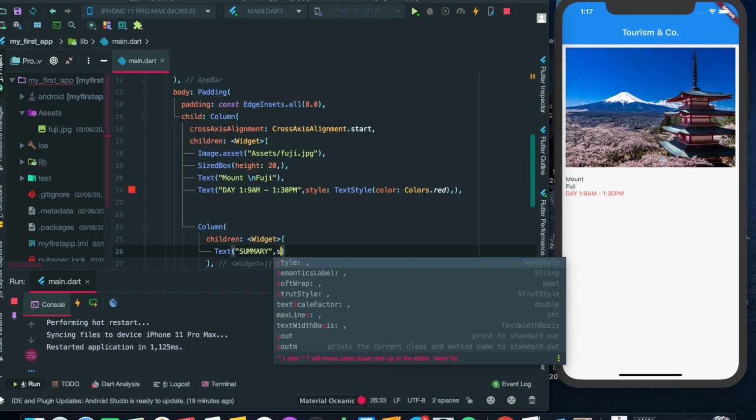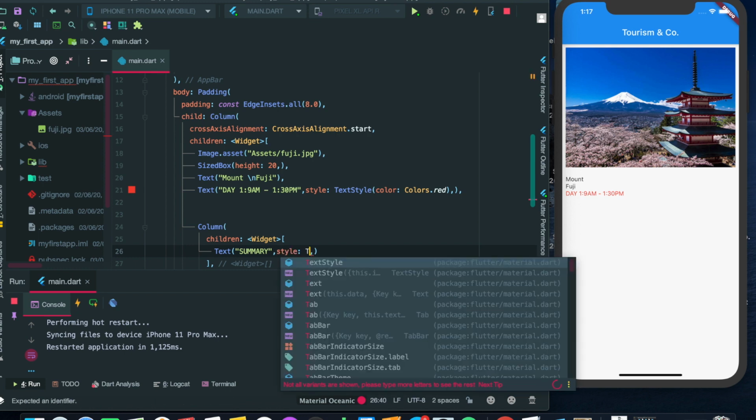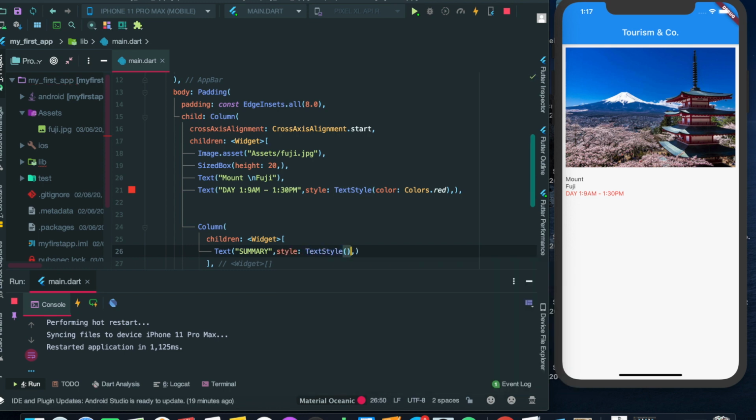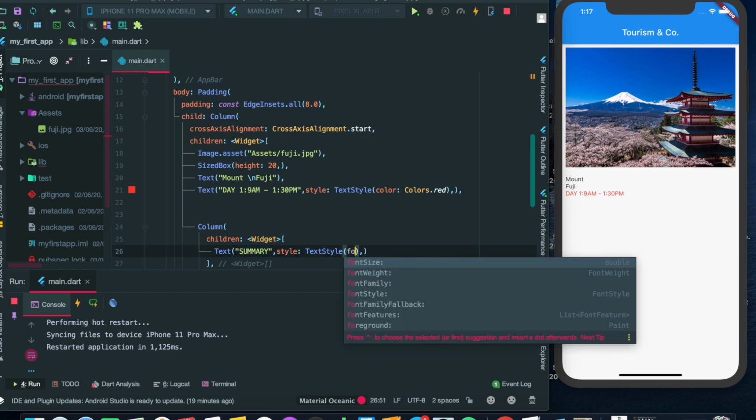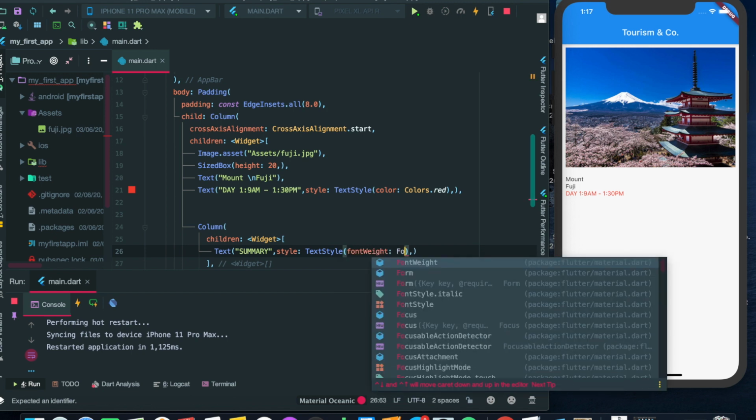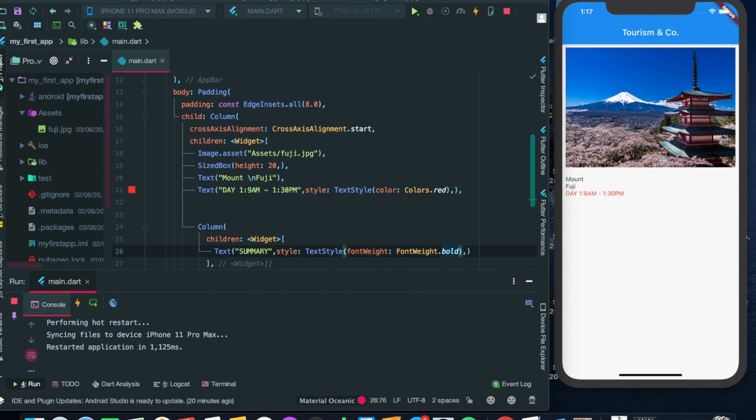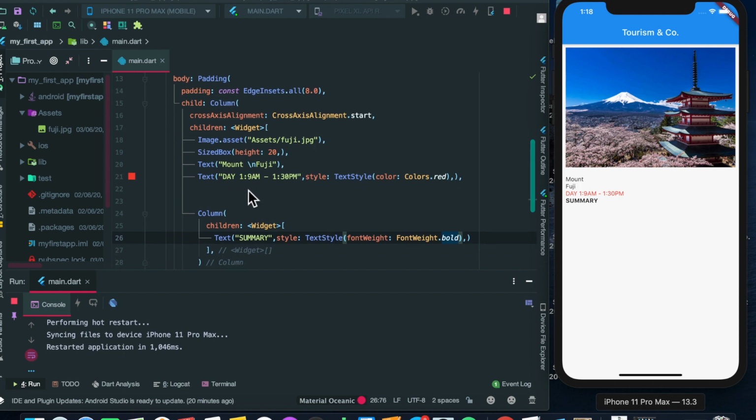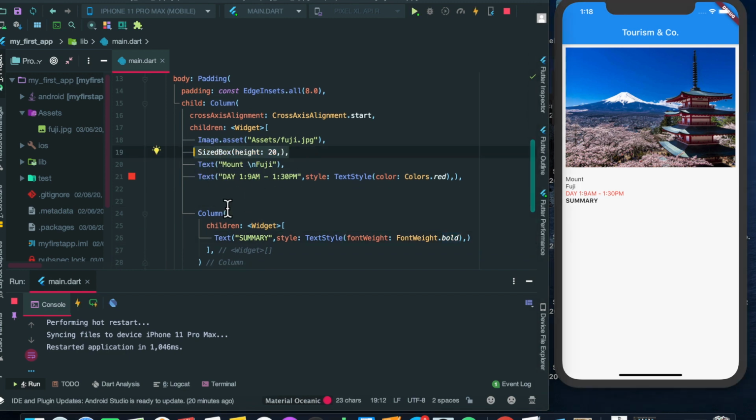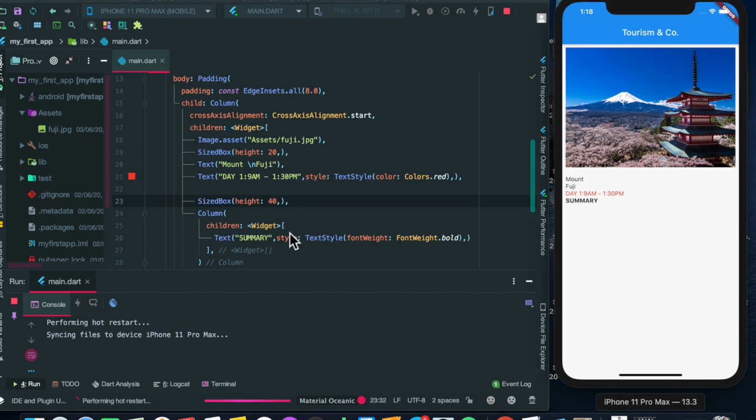We'll apply some styles here. Text style. Then we'll have some weight in it. So font weight, like bold or something like that. Font weight dot bold. Okay, done. Let's refresh it. Let's see that. Yeah, we have got that summary. We'll again have a sized box there, and paste it there. Let's have it as 40. Let's save it. Okay, fine.